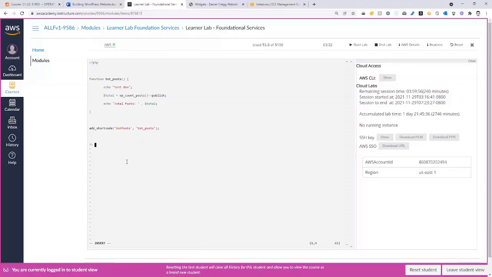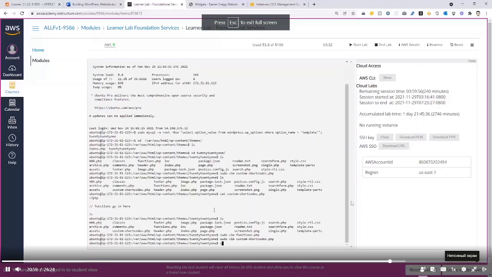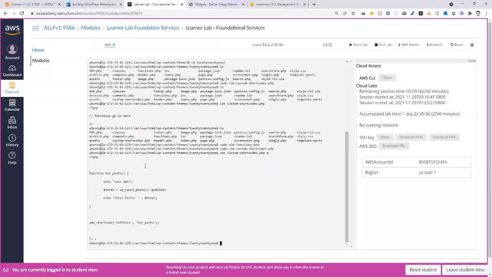That's the full function. Now I'm going to press escape, get out of insert mode. I'm out of insert mode. I'm going to do colon. You can see I hold shift and press the colon, and do write quit, WQ, and press enter. Okay, so I'll just do a cat on that file. Cat custom shortcodes.php, that just prints the contents of the file right here, and there's the contents of the file, as I expected.